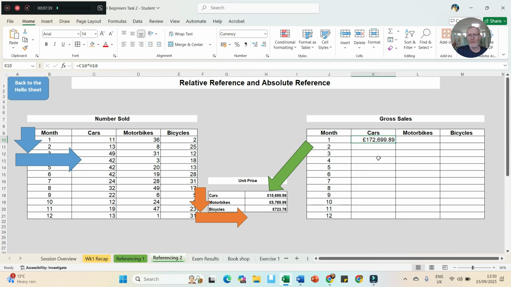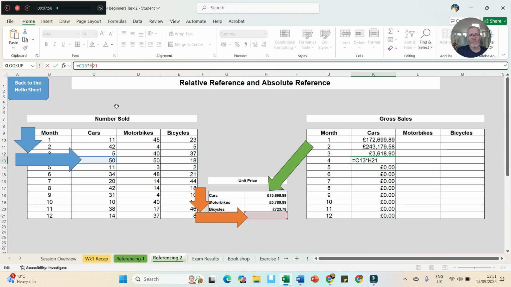Now, if I wanted to replicate this formula down, look what happens. I'll left click here, drag it down, and oh, look at this, what's happened here. Well, it's been using relative reference. If I click into this cell K13 and look at the formula, we can see that as the blue cell moves down, so we're now in C13, this cell also moves down.